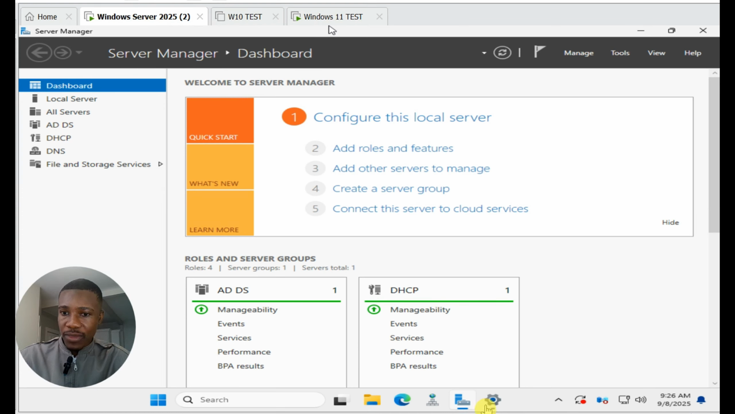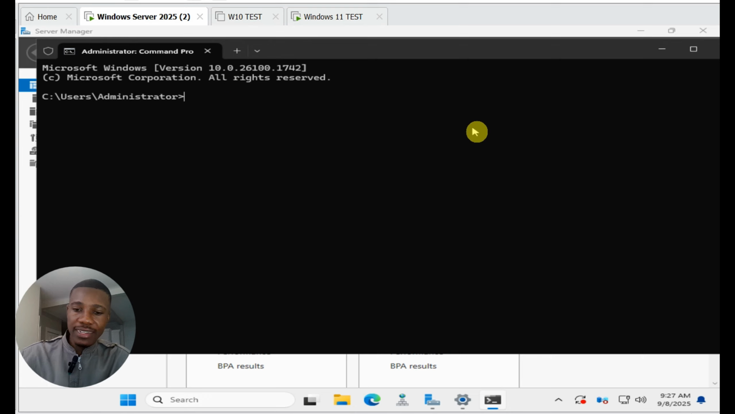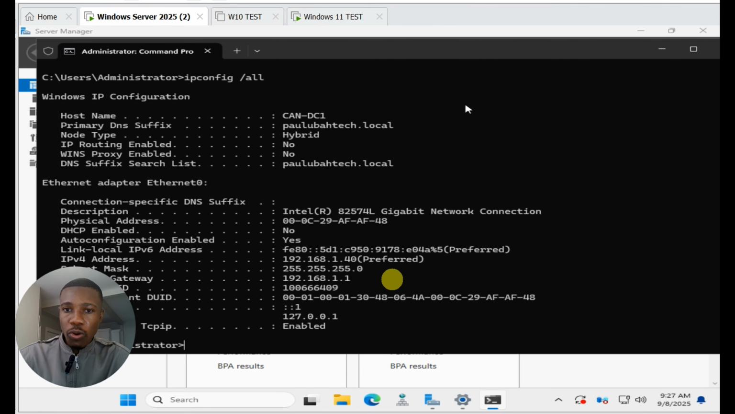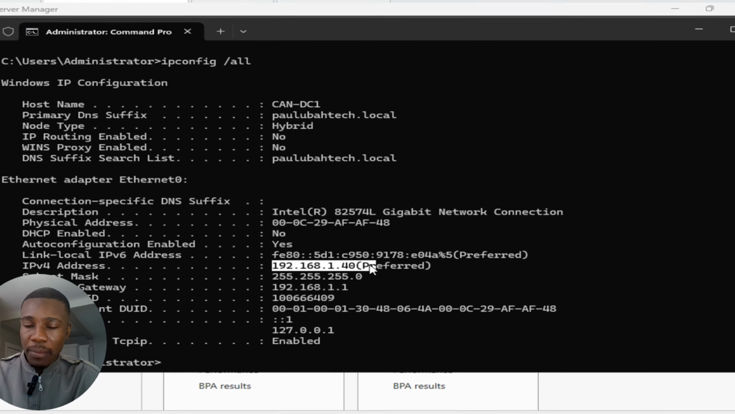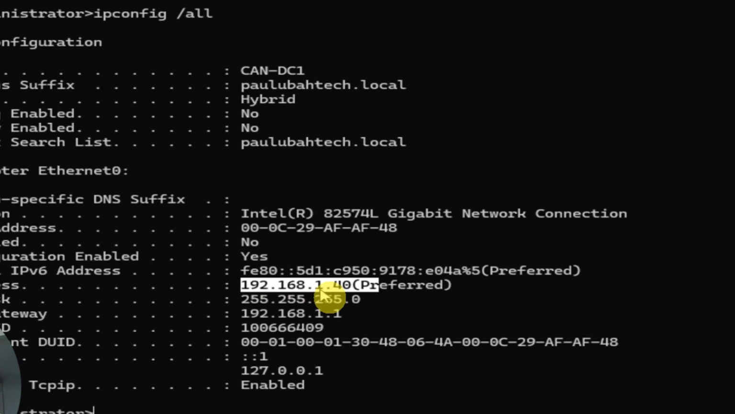We need to check and see, okay, this is our Windows Server. Let's open command prompt. Let's type in ipconfig /all and hit enter. This will show us all our network cards and all the configuration on our network card. There are certain things I want us to look out for. We have this IP address assigned to our domain, 192.168.1.40, and we have this class C subnet mask assigned to our domain.